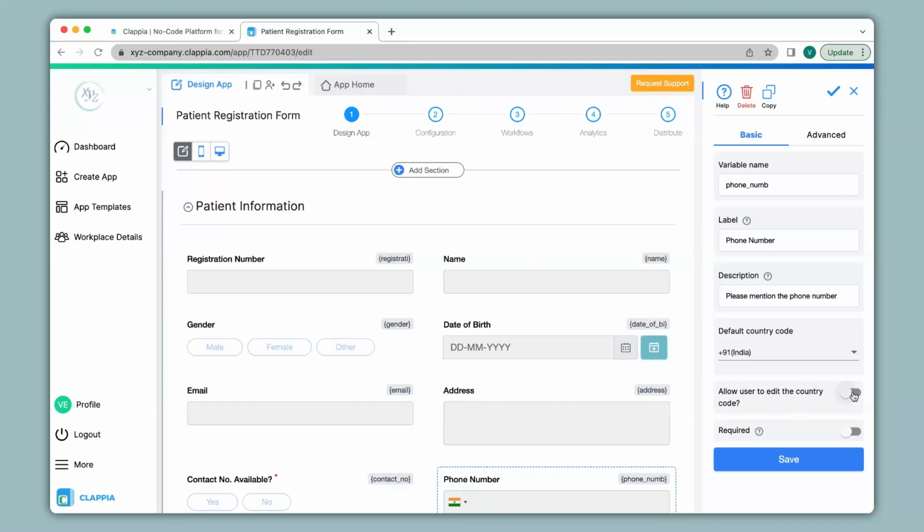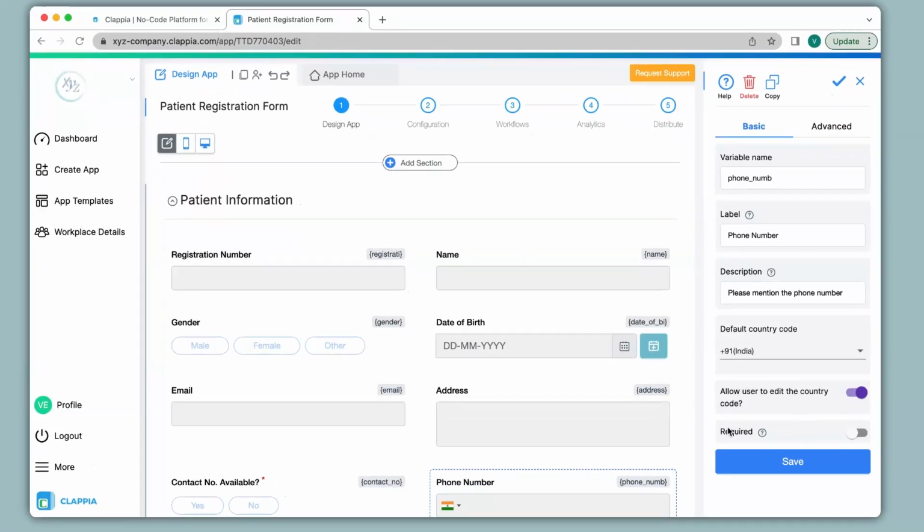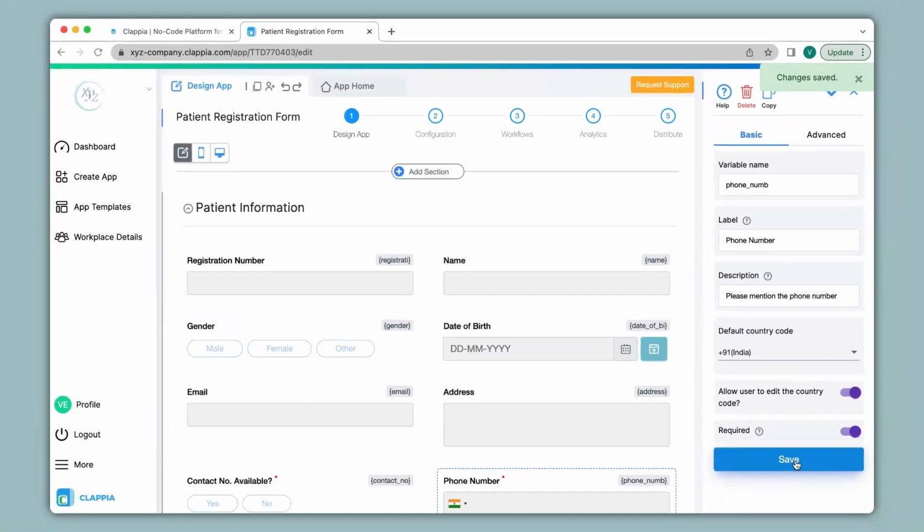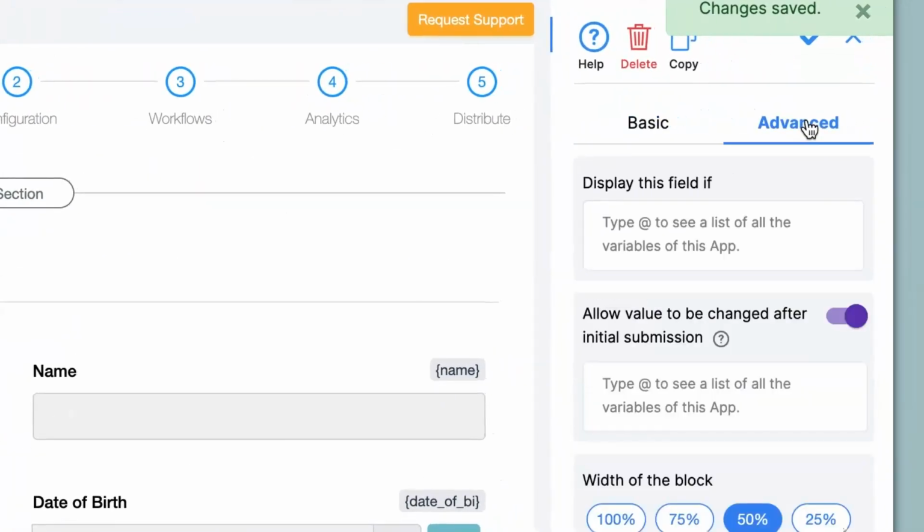Now let's go ahead and see the other configuration methods. Over here, I will keep this enabled for now. And then coming to the next option, we have required. It can happen that when a person is filling in the application, they can miss out on filling this field. If you do not want that to happen, you can enable this option. Mark it as safe.